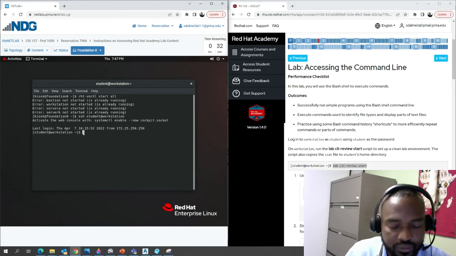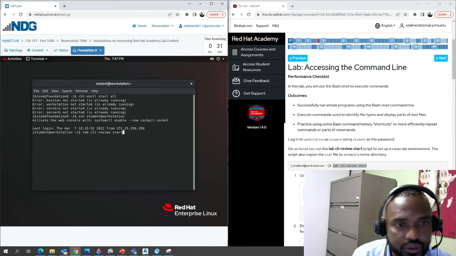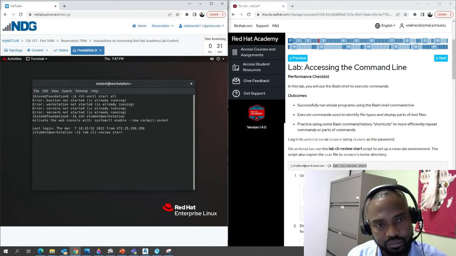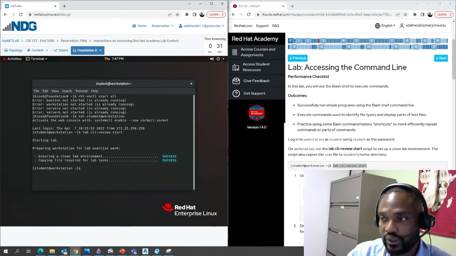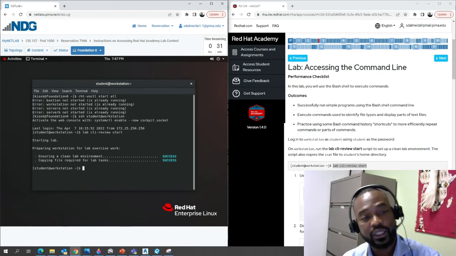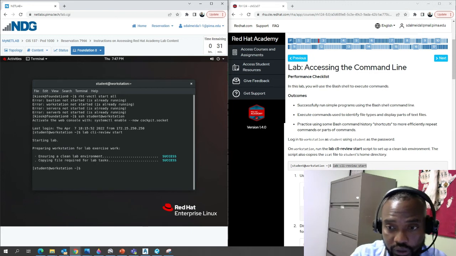Okay, let's do that. Lab CLI dash review. So the lab name, dash review start. And then it should show you success. That means you are logged into the required server to be able to successfully do this lab.